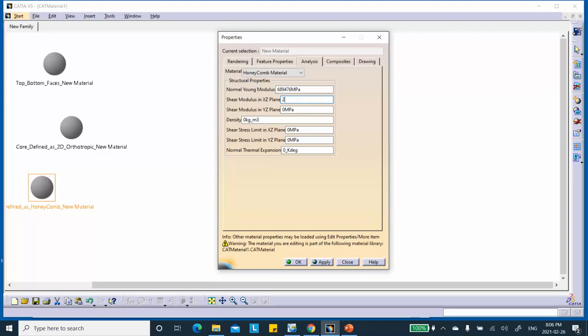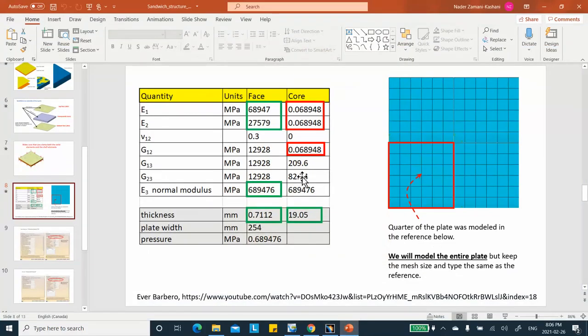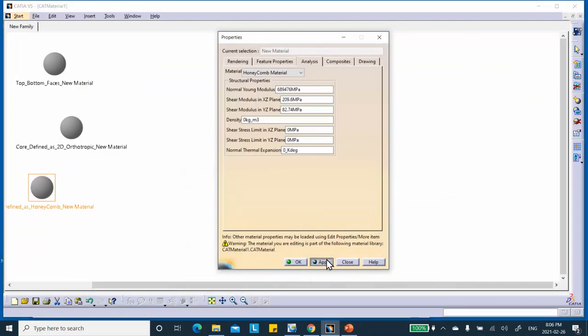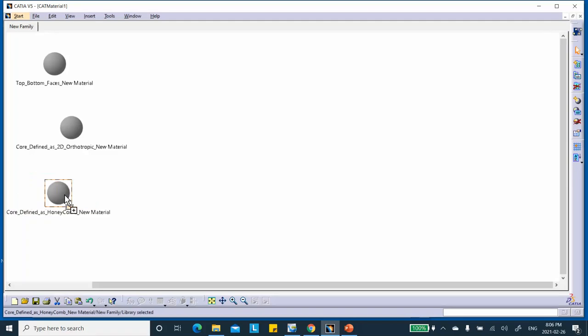One of them was 209 point, I think it was 209.6. And this one was 82.74, right here, 82.74. Okay, good. So we say apply, we say okay. There we are. Let's just check these, make sure everything is okay.